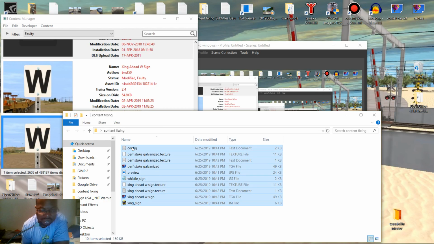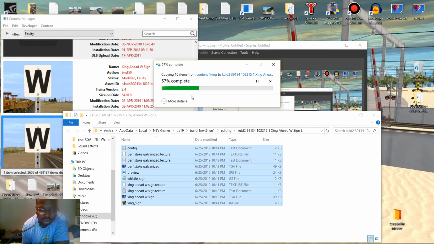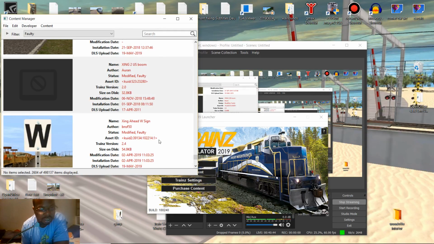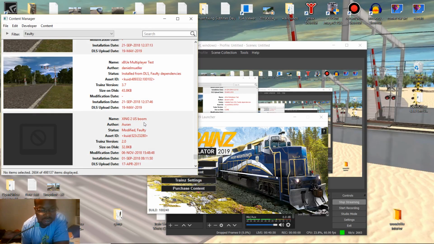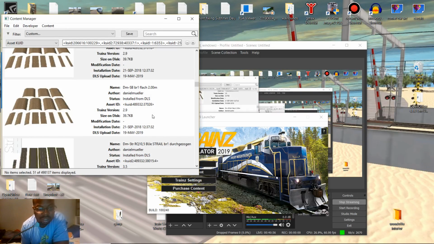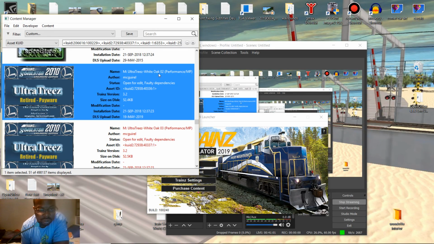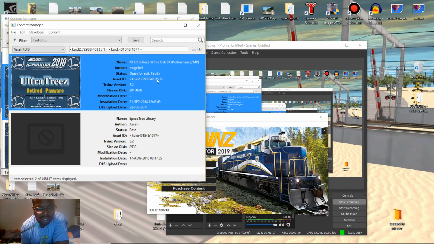This is usually the reason why something's faulty in this game. Alright, that's no longer faulty. What's this? XBUE multiplayer test. Faulty dependencies. What could this be? And ultra trees, white oak. It has faulty dependencies. This is faulty.